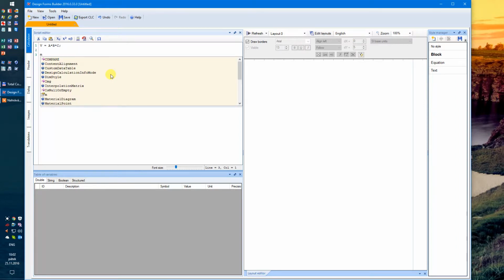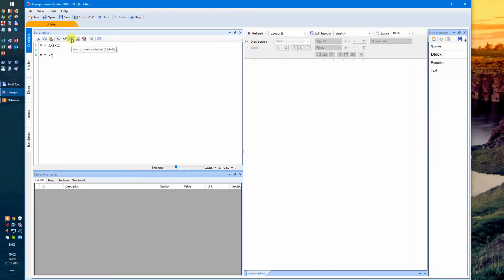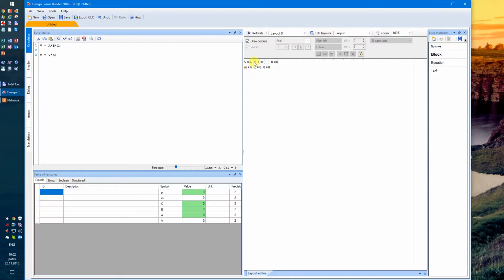The weight of the brick equals the previously calculated volume multiplied by unit weight, which is commonly represented by the Greek letter rho. So we switch to the Greek letter and press R on the keyboard and the formula is ready. Let's click the refresh button and the formulas are automatically displayed in the output.